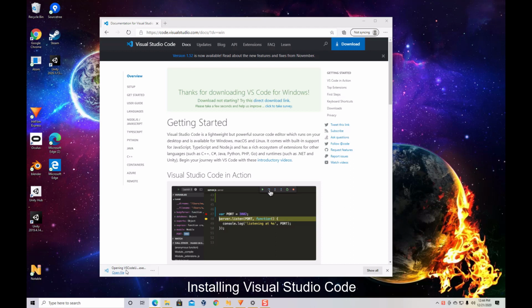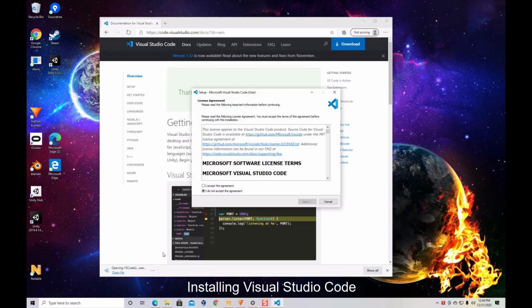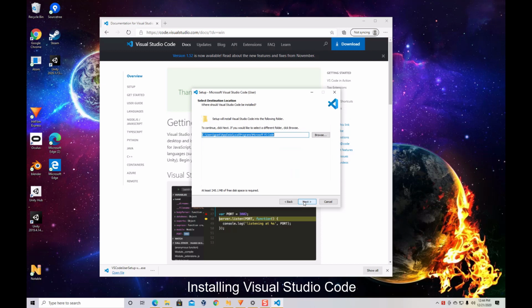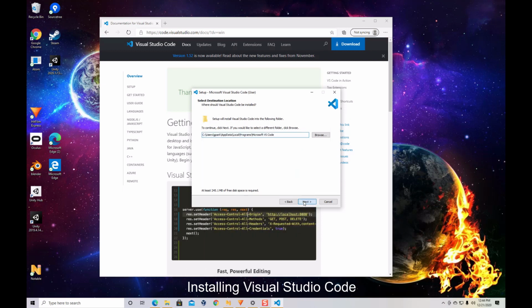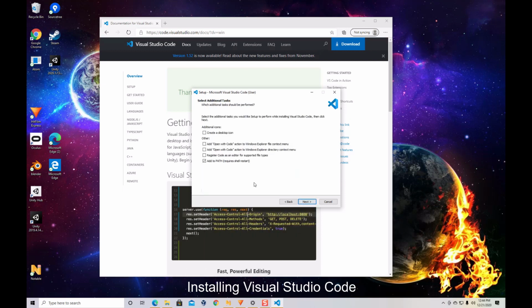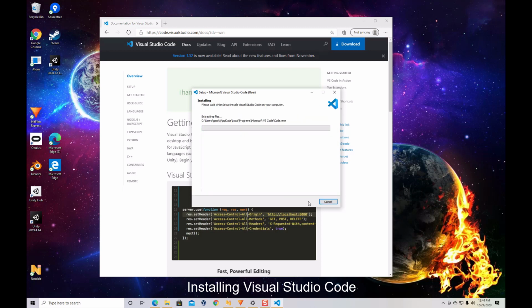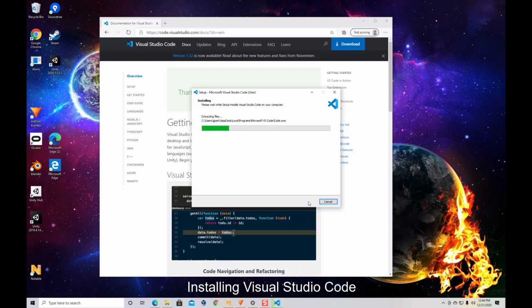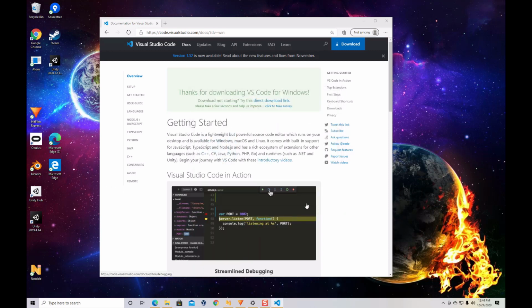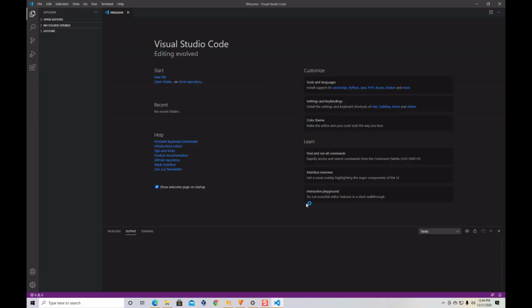After it's finished downloading, you can go ahead and run the installer. Of course, you have to accept the license agreement. I would advise selecting the default installation options. Just click through, and the installation shouldn't take too long. Once the installation is complete, it should automatically launch Visual Studio for you.